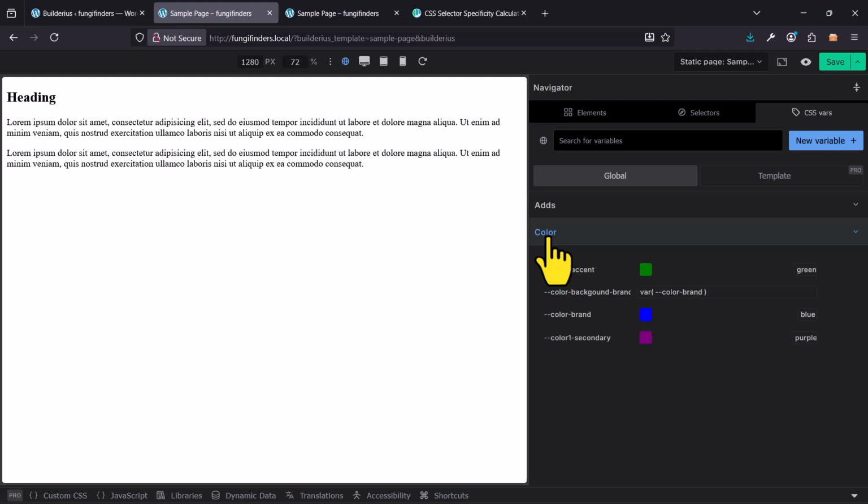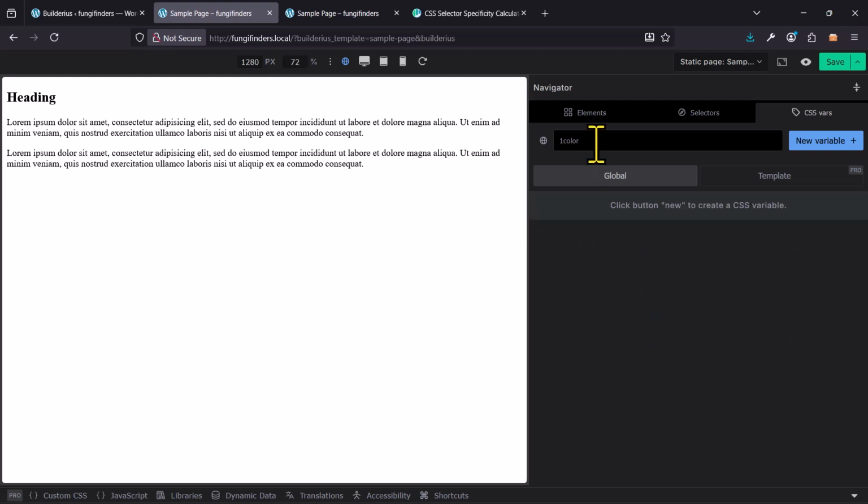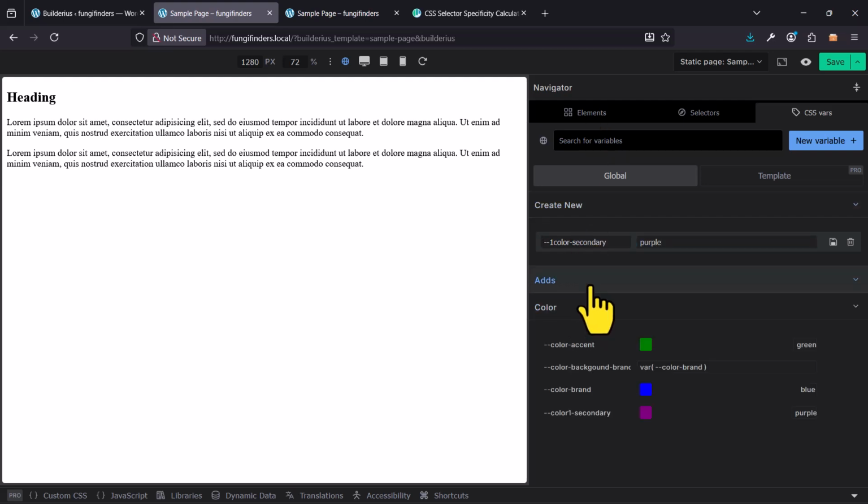And the last one is going to shock you. So let's create another variable. Let's call it 1 color. The same secondary. And let's call it purple. So where do you think this is going to end up? Do you think it's going to end up under color? Now, if you said that, then good job. You failed.